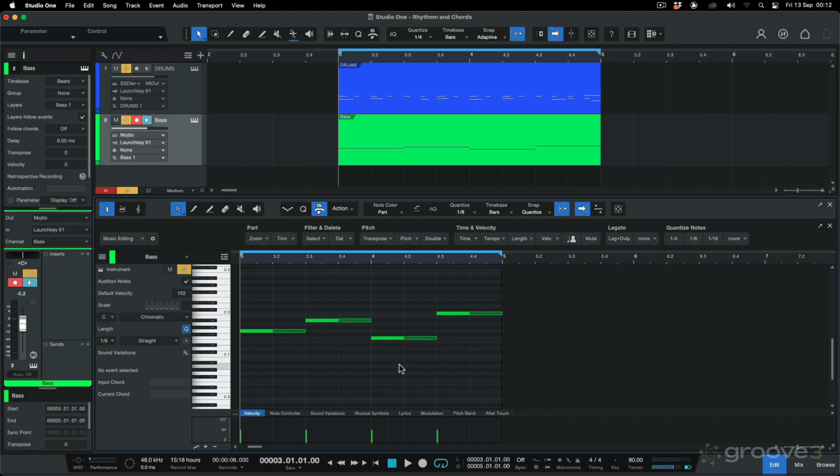Now this is really going to come into play, like I said, when we get into our different time signatures. But I just want to show you that you can actually play with the chord patterns over the same groove.